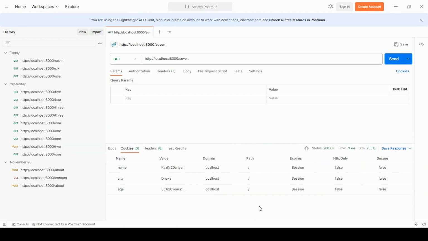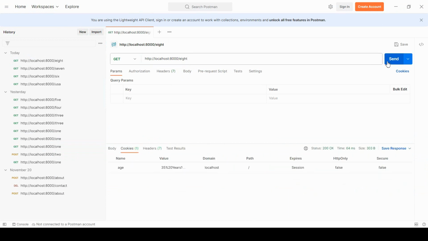And also if you go to our Postman, here also I want to hit 8. Before that it was 3, now that should be 1. If you now click send, yes, you can see in our cookies that there is only one data, age. So it has now successfully deleted everything from the cookies.